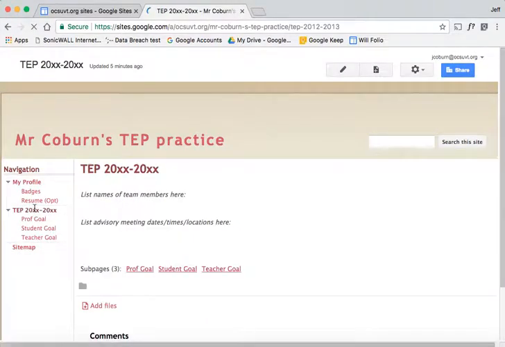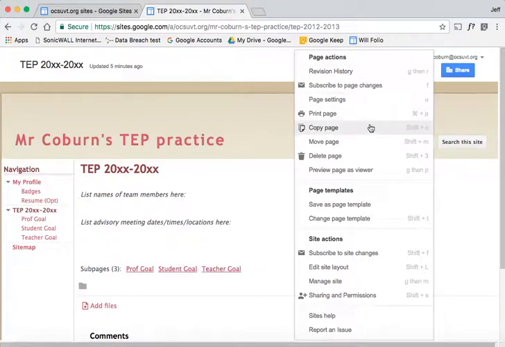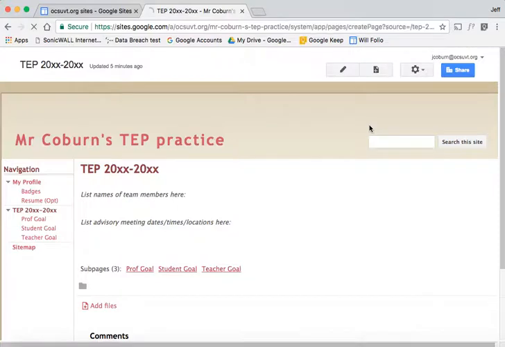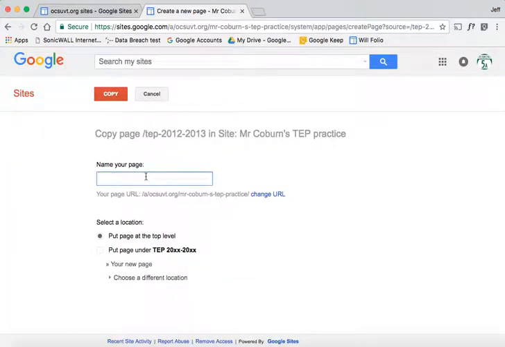So I'm going to go to my main TEP page. I'm going to click up on the gear and go to Copy Page, which is about maybe a third of the way from the top of the list. And it's going to ask me to name my main TEP. So my recommendation is you always name it something along the lines of TEP and whatever year you're setting up for. So let's say I'm going to do this for the year 2023 through 2024, and you want it at the top level. So TEP and the years, and it's up to you whether you do the full years like that or the years like that.